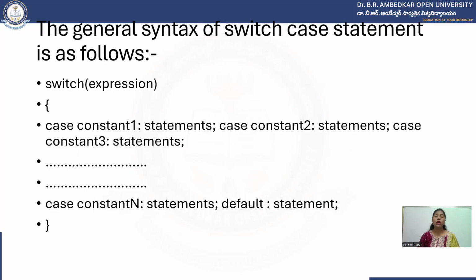And one more thing I want to say here: C is a case-sensitive language. So every keyword should be written in lowercase letters only. Small case letters should compulsorily be used when you are writing a keyword or a function. Okay. So here we have the switch expression.